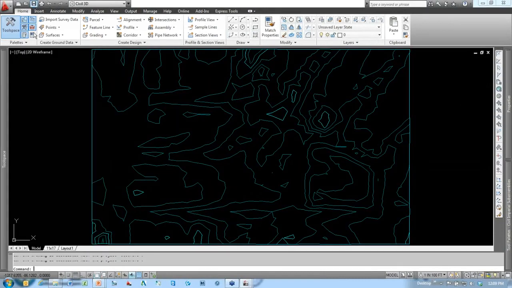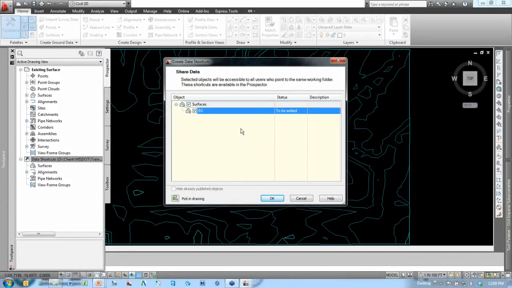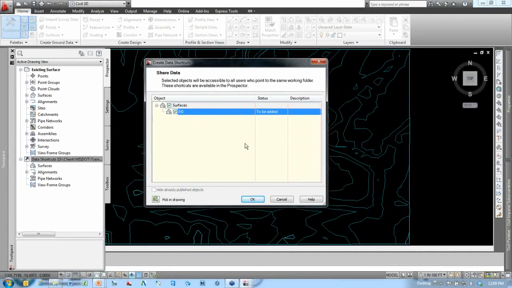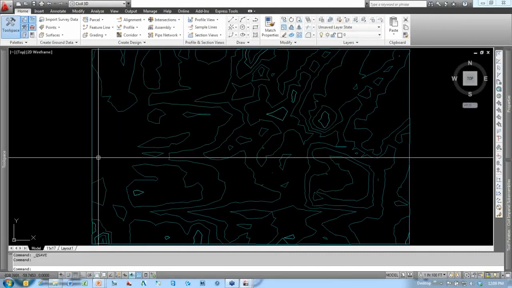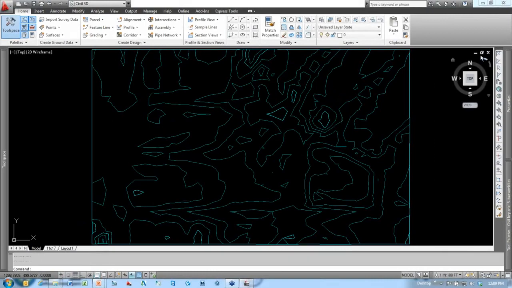I'm going to save the drawing. You always have to save it before you create a shortcut. And then I'm going to create the data shortcut. So unlike XREFs, you have to first go to the source drawing, create the data shortcut, and then you can go to the destination drawing and bring that surface in. So I'm all done in the existing surface drawing. And close out of here.